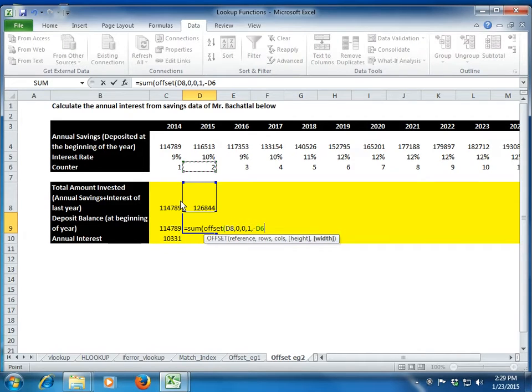Clear? Once again, what we are doing here is, we are trying to calculate what is the total deposit balance at the beginning of the year. So total deposit balance will be amount which Mr. Bachat Lal has saved last year or in all the previous year, plus the amount which is saving in the current year. Okay, so I'm writing a simple formula of the sum and the offset.